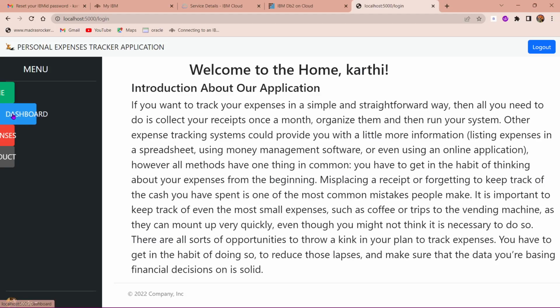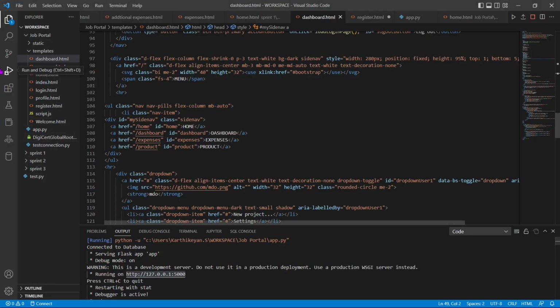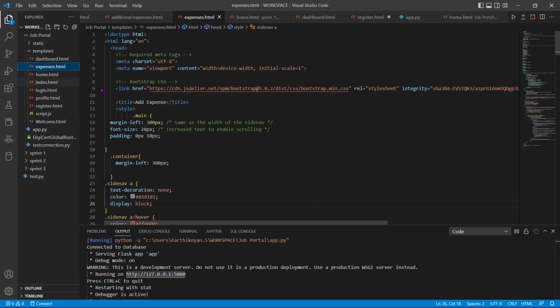If we move to the dashboard, it will show the valid balance of our project. If we give 100 as a new balance, it will add up into the valid balance that is stored in the database cloud. And then we have to go to expenses.html. We have to create these expenses by using expenses.html.